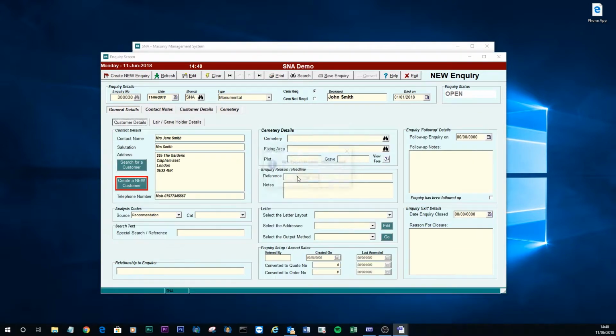On save, you'll notice it's now issued an inquiry number. Now you can change the source code if required and enter the category of the type of business that they're interested in. This is for analysis purposes later on. There's a search text field which defaults to the deceased name, but you could enter another reference, something that you can search for in future if you're trying to find the customer. Then you can enter the relationship of the customer to the deceased.